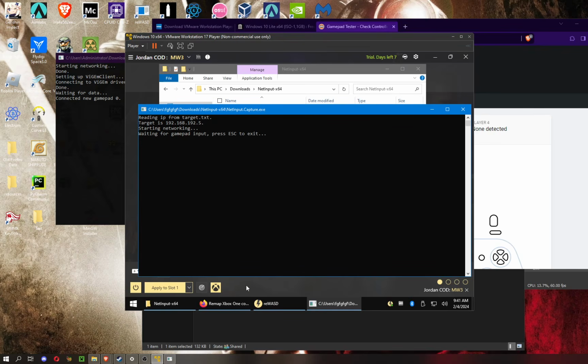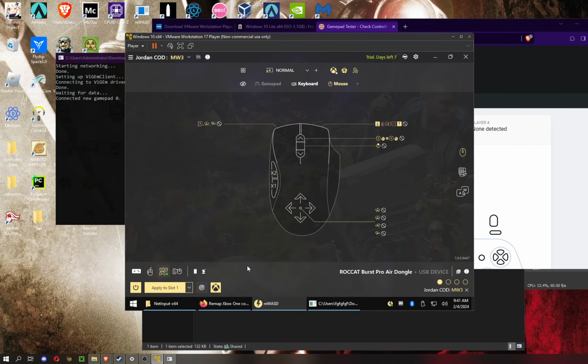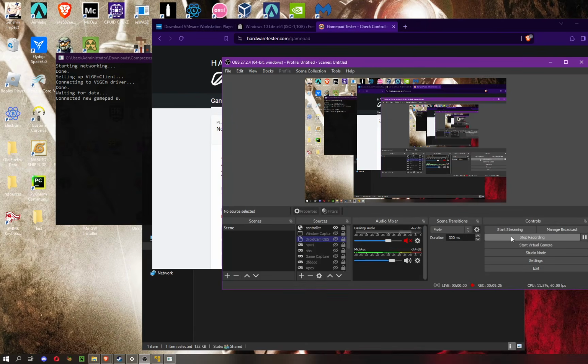Once you do that, you can just use reWASD like how you use it in COD. Simple as that. Or Apex, it doesn't even matter. Fortnite, go ahead, break a leg.